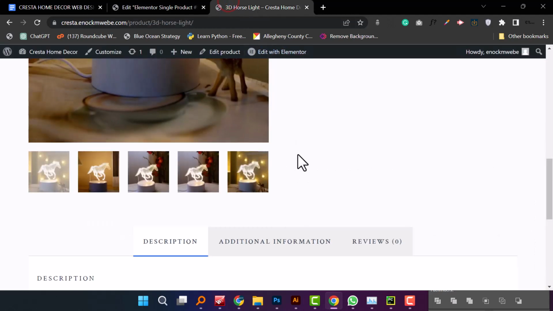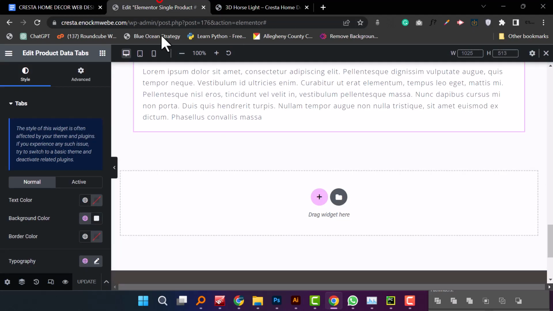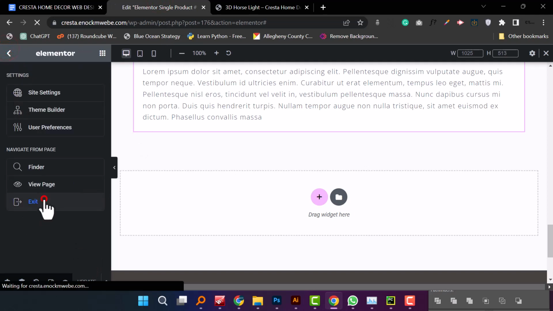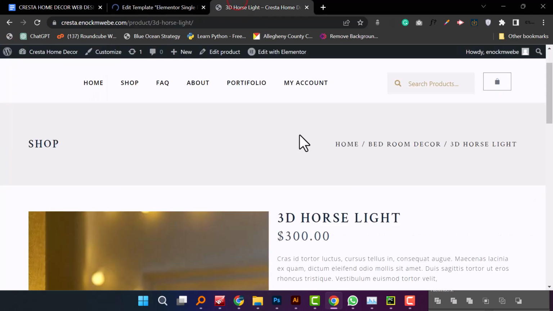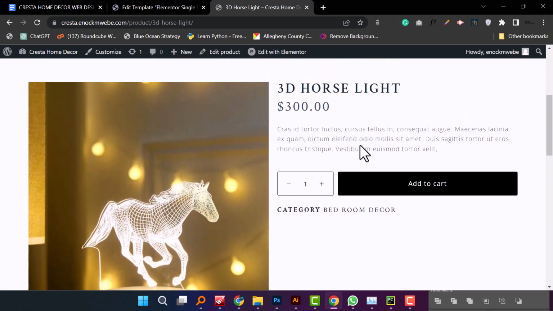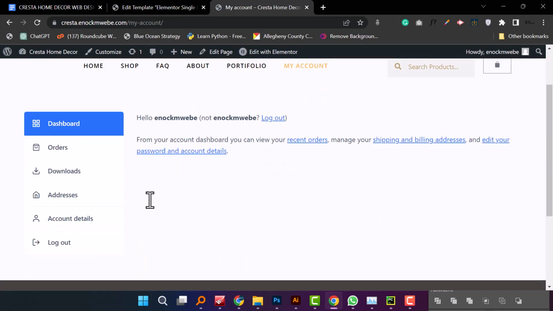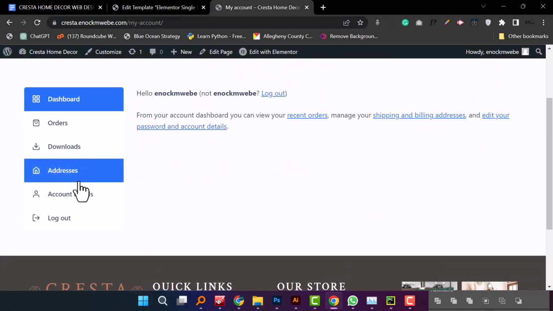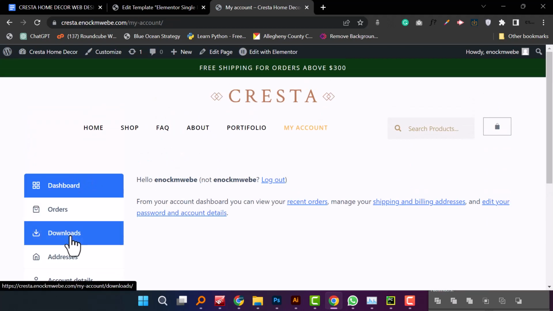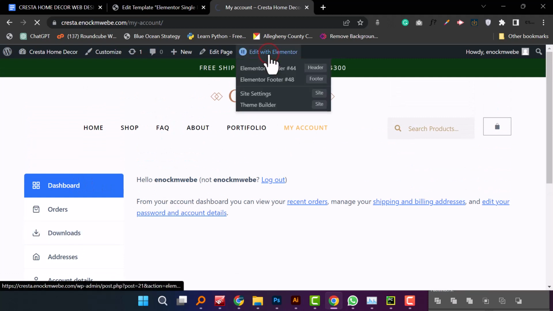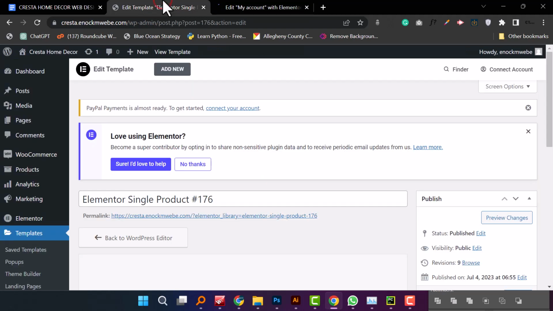Yeah, so that's it for the product pages. Okay, so I'm gonna exit out of this. Then I think our website is kind of done right now, and maybe if we take a look at my account page, I think it's looking good already, nothing much to change. Maybe what we can do is to change the font types.